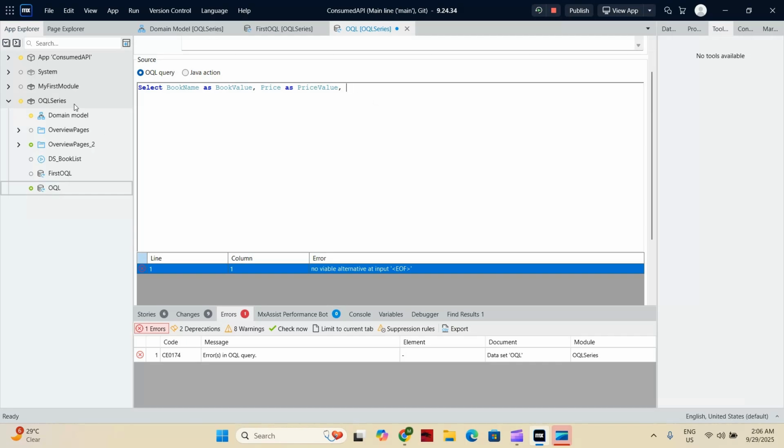First we have to write the module name where entity is available. So in our case module name is OQL series. Then use dot for accessing the entity name and write the parent entity name. So in our case book entity is parent.